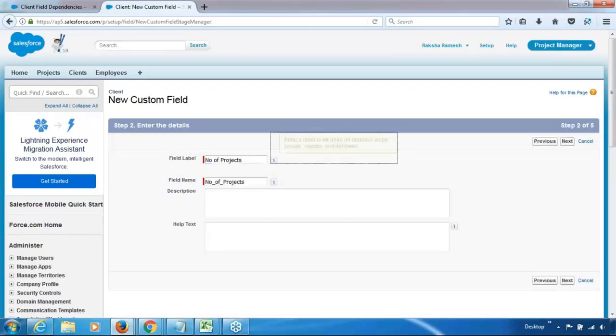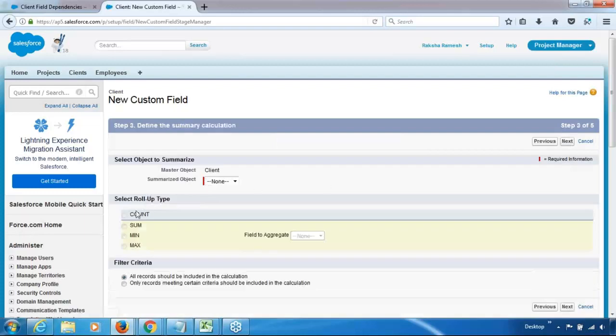Number of projects. Okay. Which object do you want to summarize? Project. What do you want to do? I just want to do a count. You have other options: sum, minimum, maximum. So these options are available. I just want to do a count.